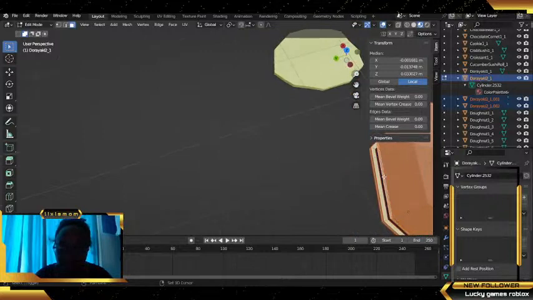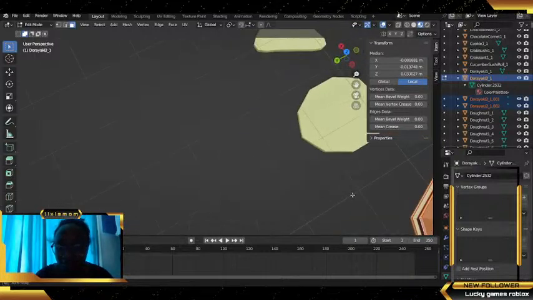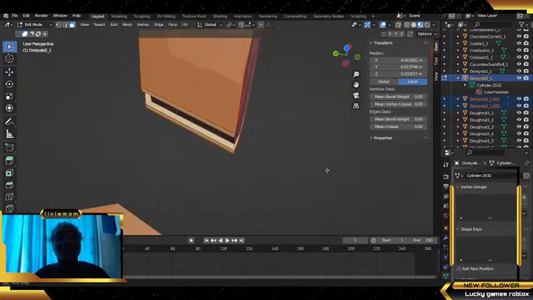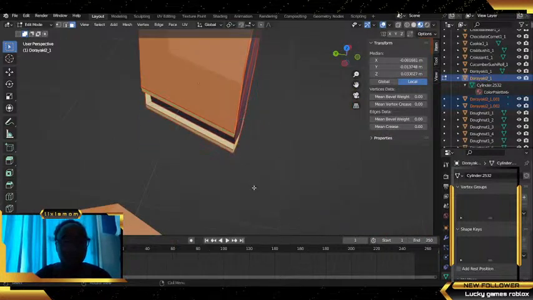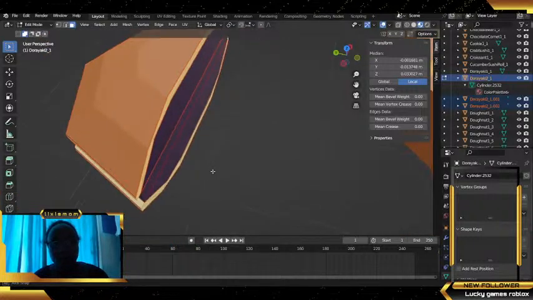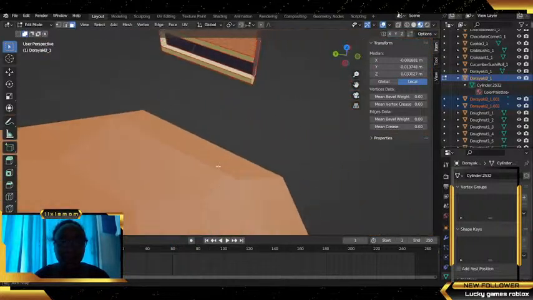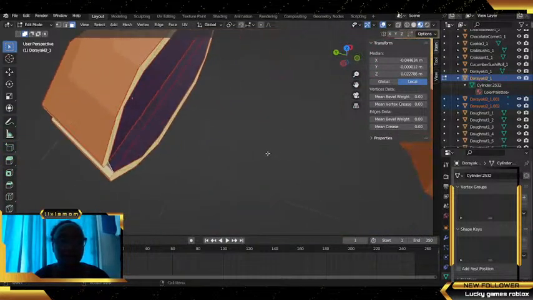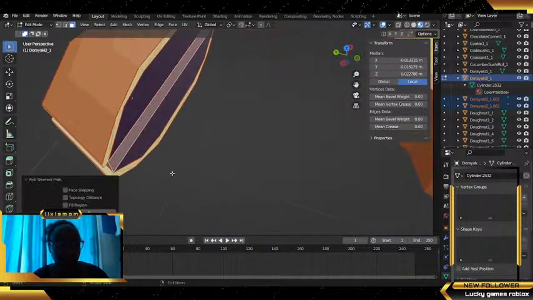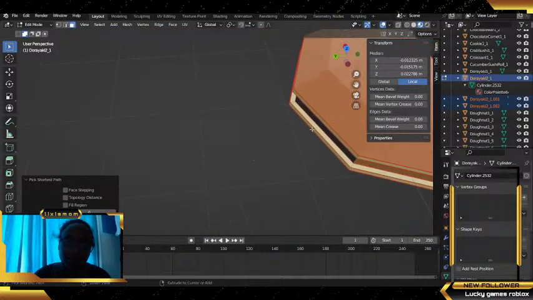Wait, was this selected or not? Okay, now it's been selected. And how do I select this one? Oh yeah, that's true. Okay, so now we can separate this. Okay, so we should now have, we actually do need this centerpiece here because it's gonna be like the filling.